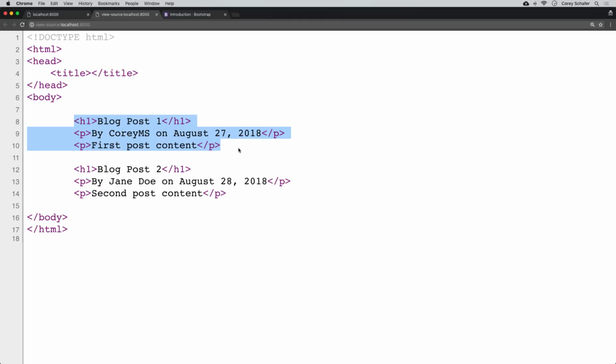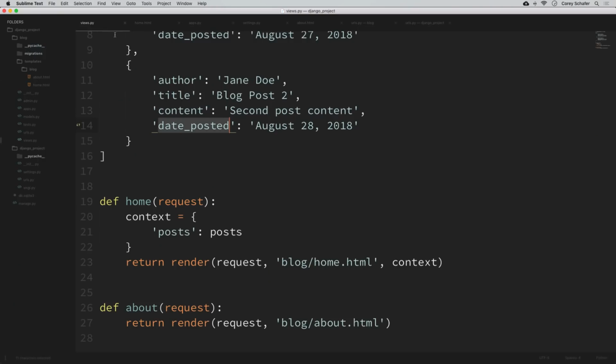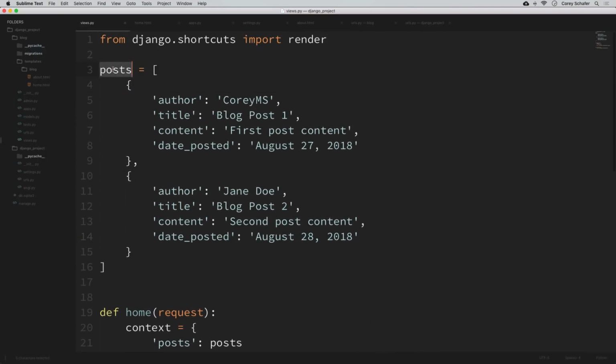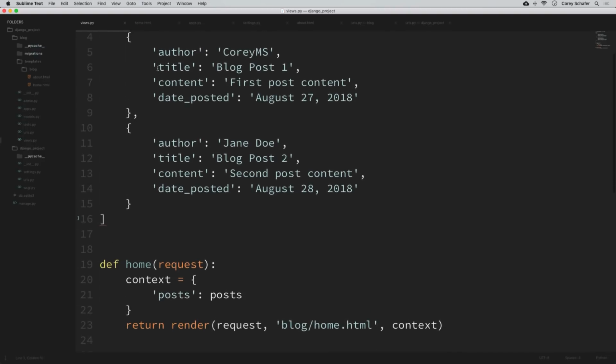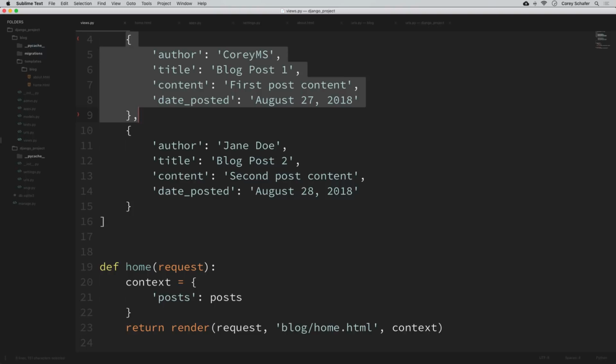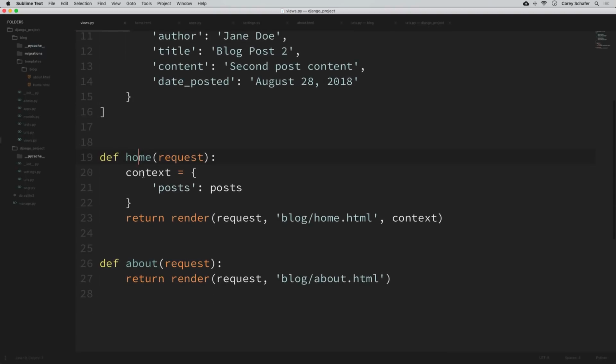Now let's go over that one more time just so it's 100% clear. So just a quick recap. In our blog views, we created some dummy data here at the top, which is a list of dictionaries that has 2 dummy posts with that information. Within our home view, we have this context, which is a dictionary. And the keys of this context are what is going to be accessible from within our template. So this posts variable is going to be accessible inside our template with this value, which is a list of dictionaries. So once we pass that into our template, then we'll have access to that.